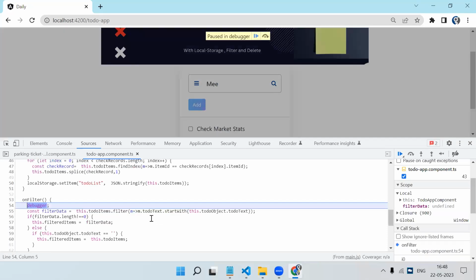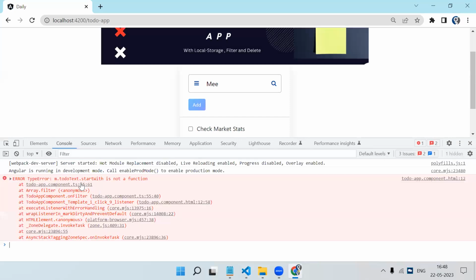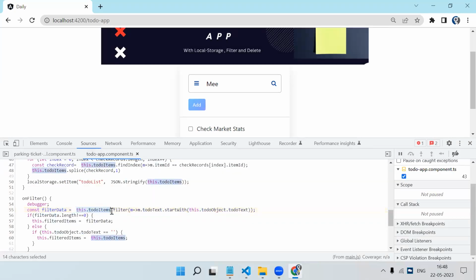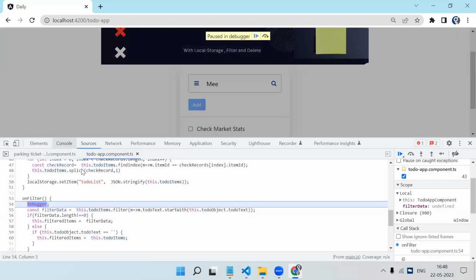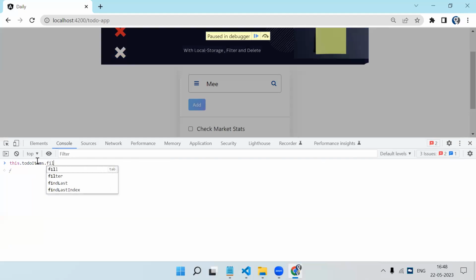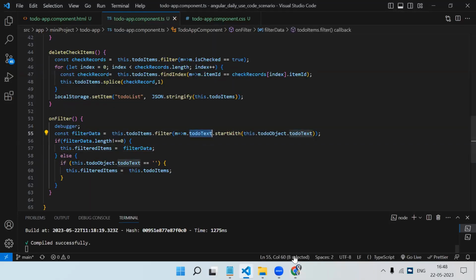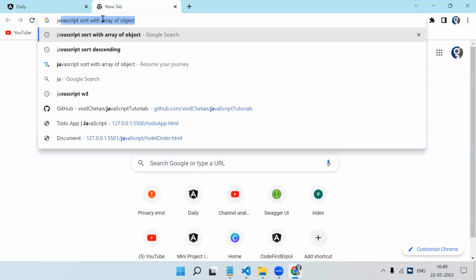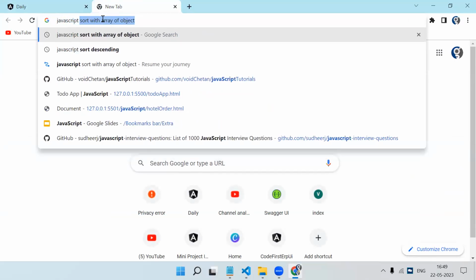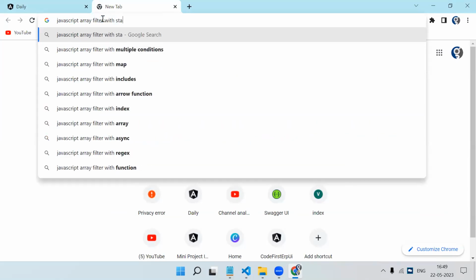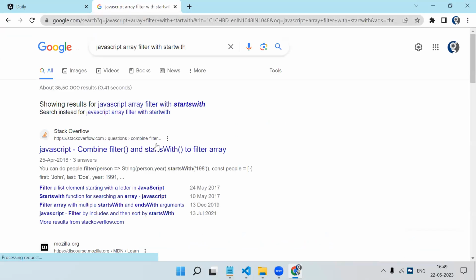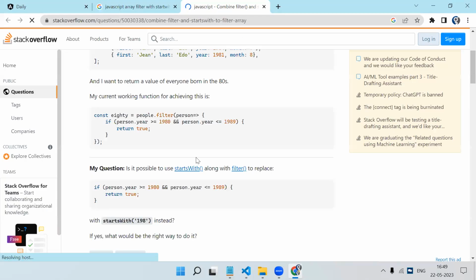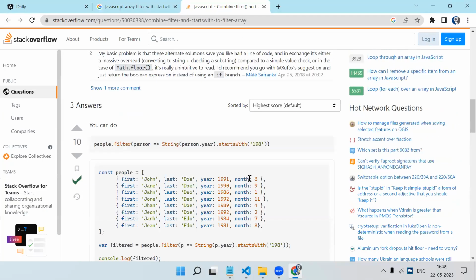Let's click on search. No, still it says start with is not a function. Why is it saying start with is not a function? Let's try again in the console. I'm going to write the same on the console, to do text dot start with. Let me search JavaScript array filter with start with.